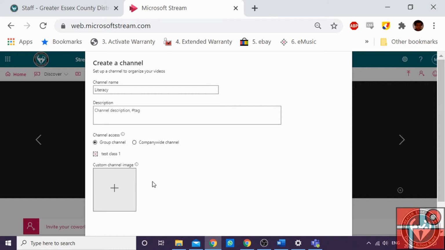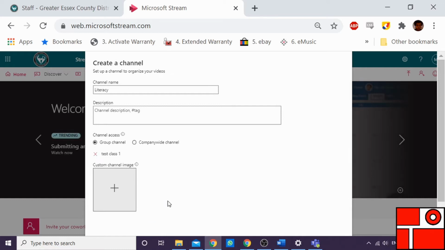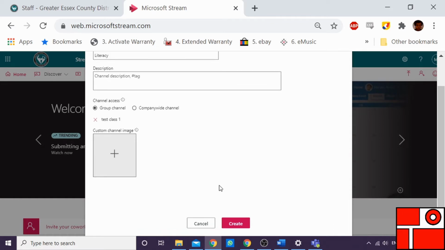So we did test class 1, and that's the group that I want to have access to it. You can obviously upload an image if you want, totally up to you. Then we're going to select create.